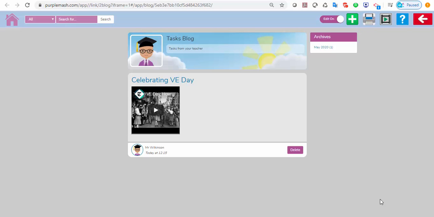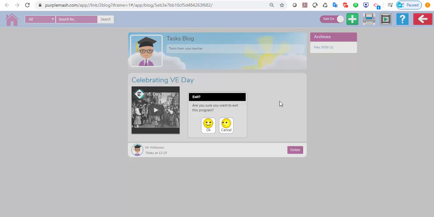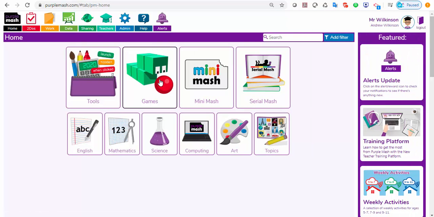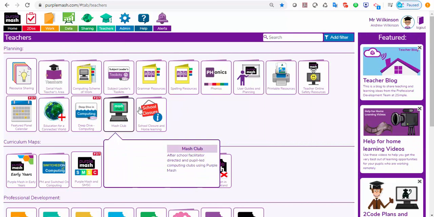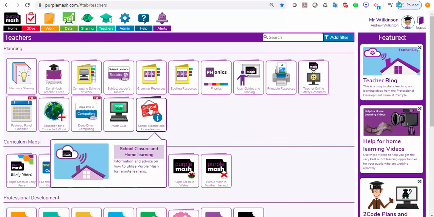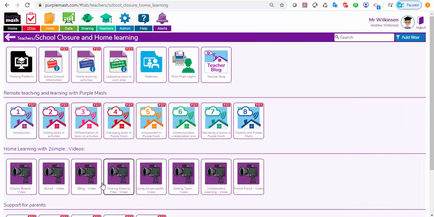Hope you found that useful. Anything to do with adding videos, creating blogs, etc., you will find all of that in the teacher area. And if you click the school closure home learning button there, we've got some videos on how to make blogs and display boards and that sort of thing. We've also got some handouts as well. So hopefully that will help you out, and enjoy VE Day.